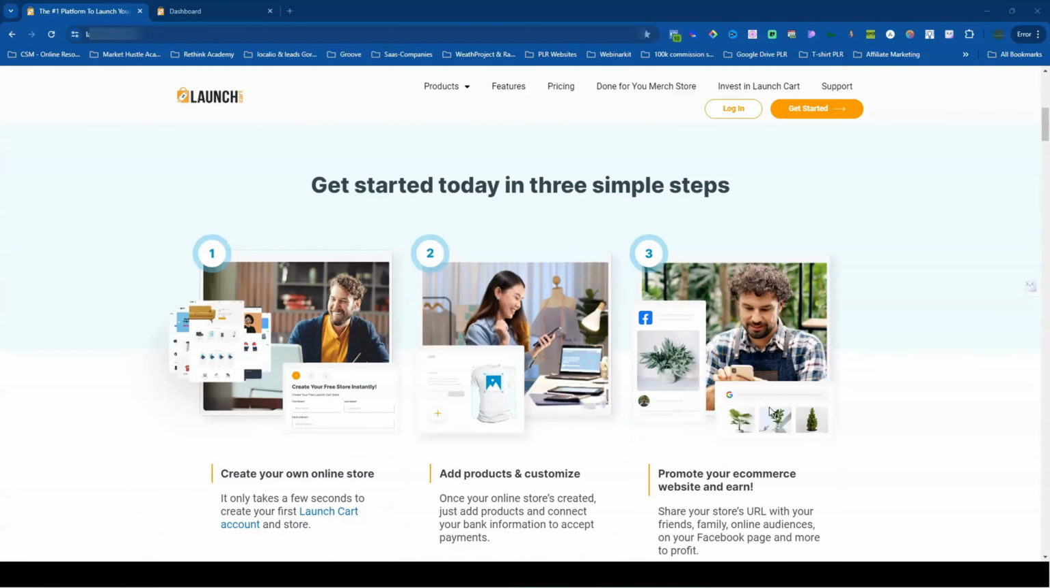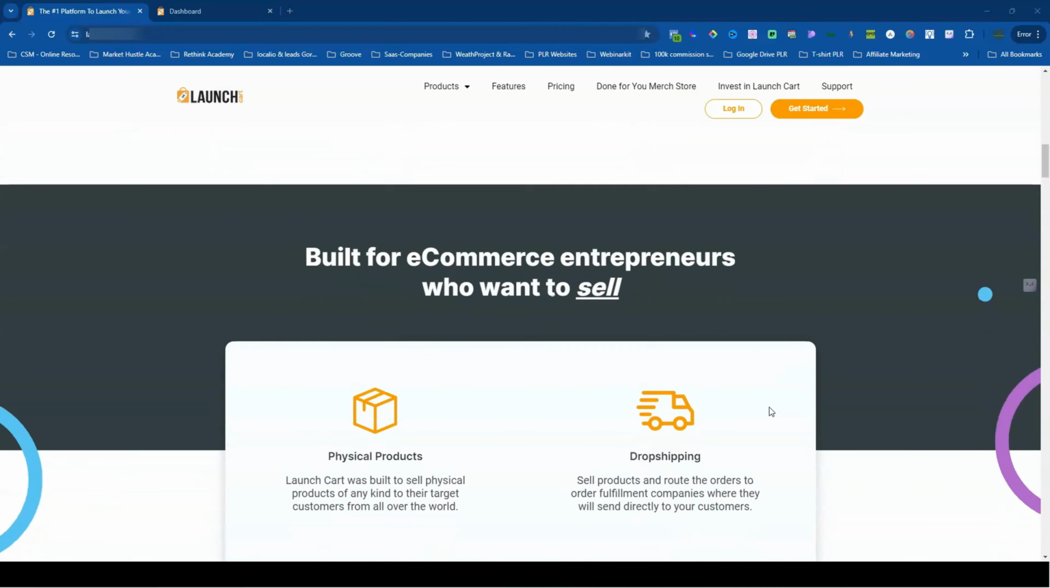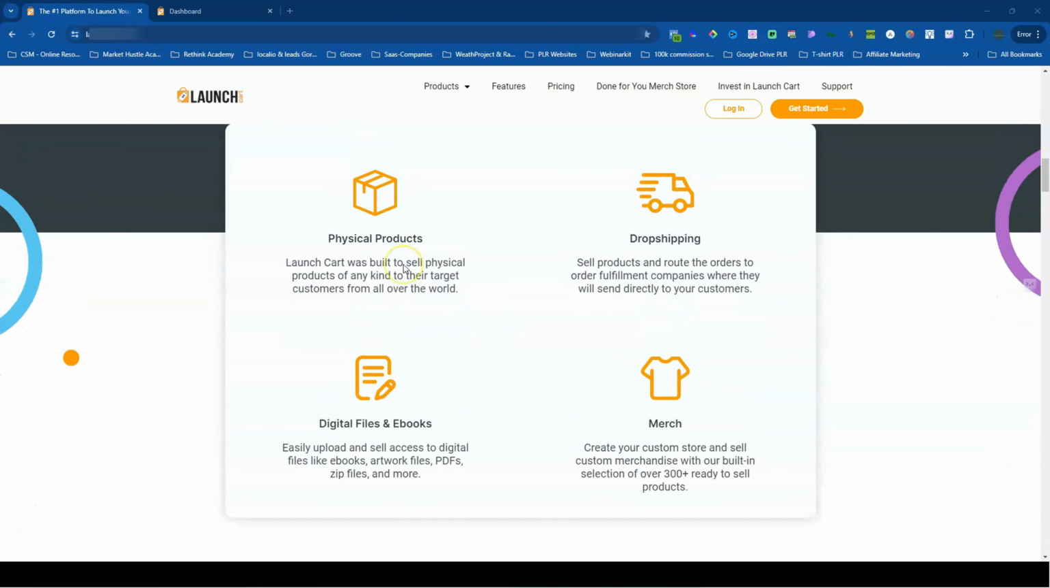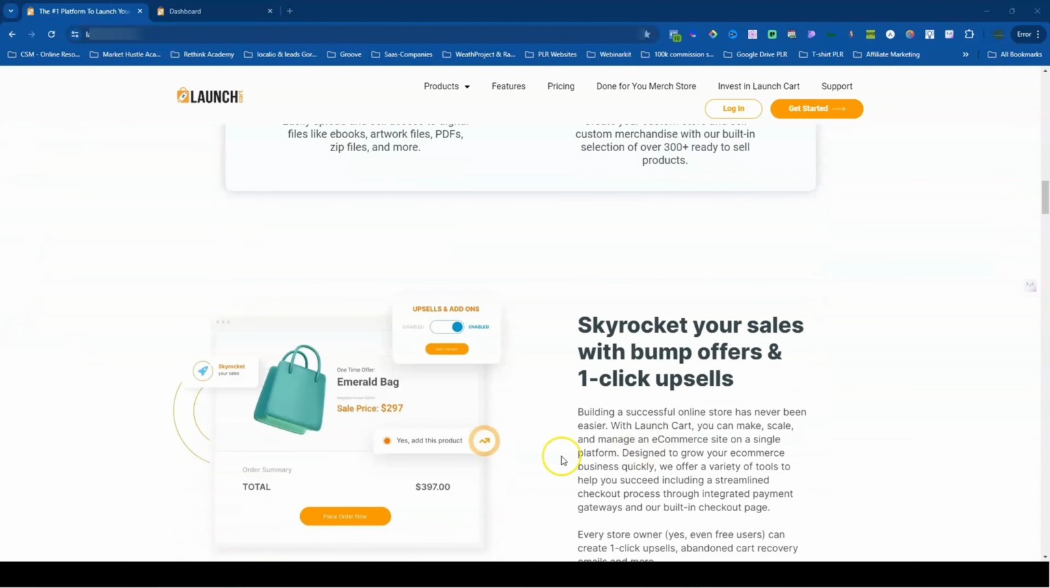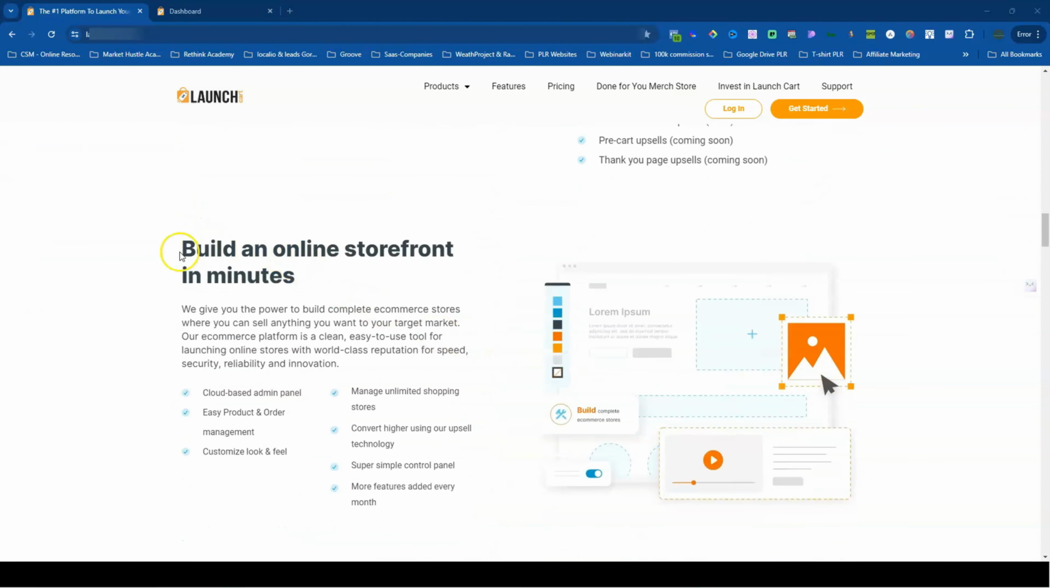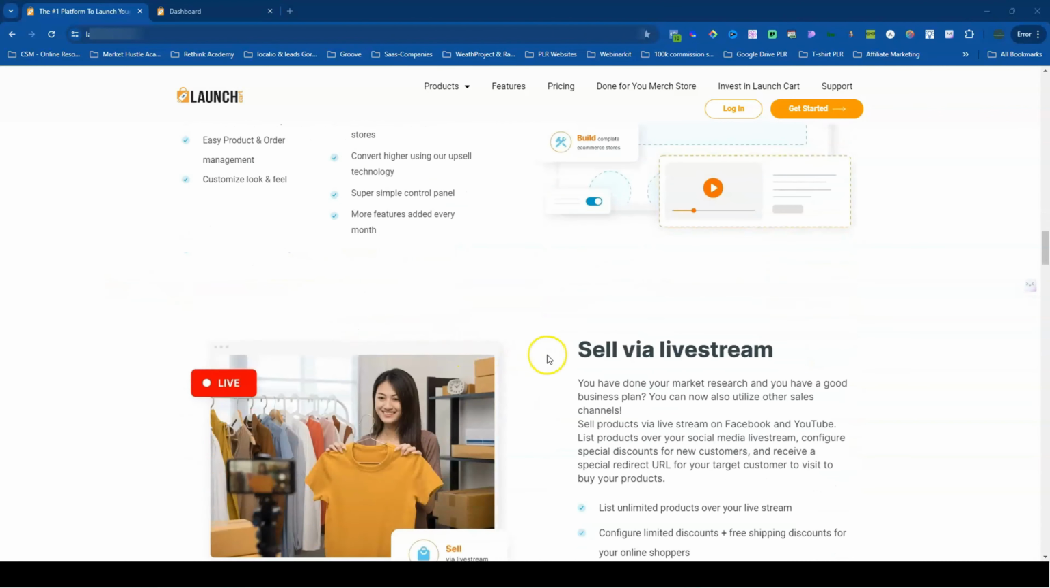If we were going to go down further, here we go. So on the platform, you could sell physical products. You could do drop shipping. You could also sell digital files and ebooks, as well as print on demand and merch. They have one-click upsell. They have built an online store in minutes. You can also sell live via live stream.